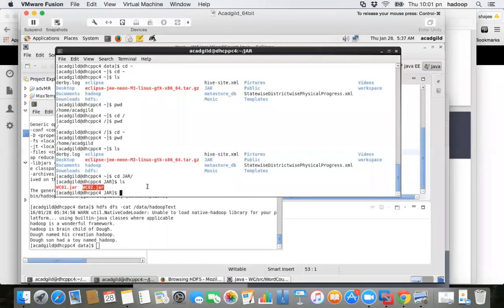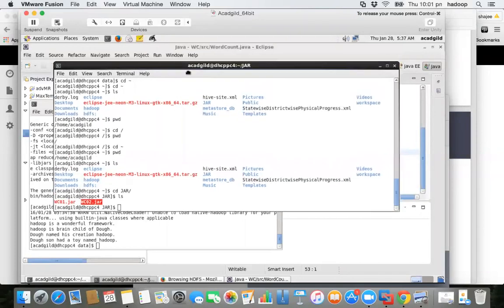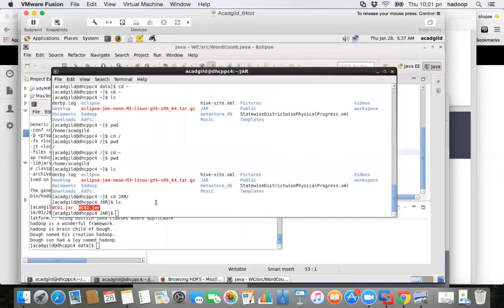To execute a jar file or run this command, what should I be doing? Hadoop. Here HDFS is not going to work, remember that. Only Hadoop is going to work here. Hadoop jar, then I'm going to give my jar file name, 02. Okay, and then what is my input file?